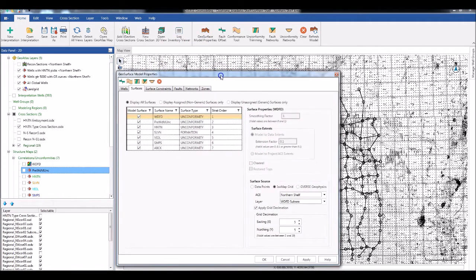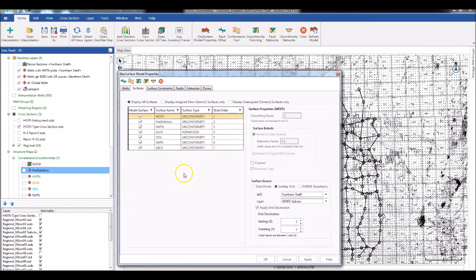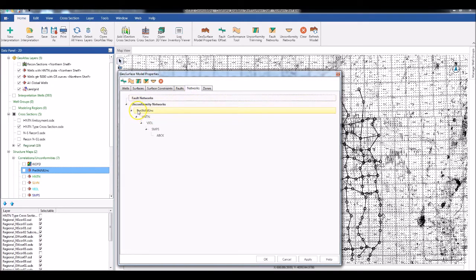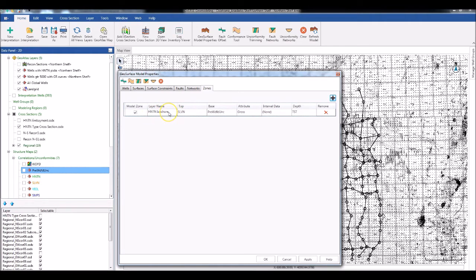just to remind you how we've got the Geosurface model set up. I'm going to turn off the Woodford because I don't need that in the interpretation, because I've got the pre-Woodford down through the Hunton, Sylvan, Viola, Simpson, and Arbuckle set up. My surface constraints are from the pre-Woodford controlling the conformance of the Hunton, Sylvan, Viola, Simpson, and Arbuckle. I've networked the series of unconformities with the younger unconformities cutting the older unconformities. And then I'll remind you of my Hunton isochore map.